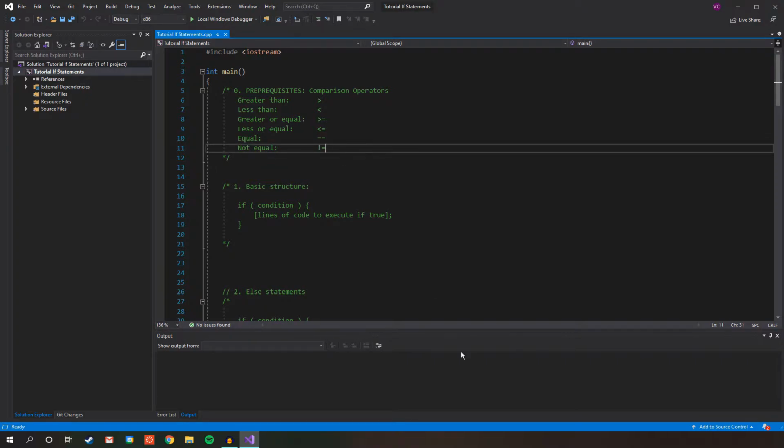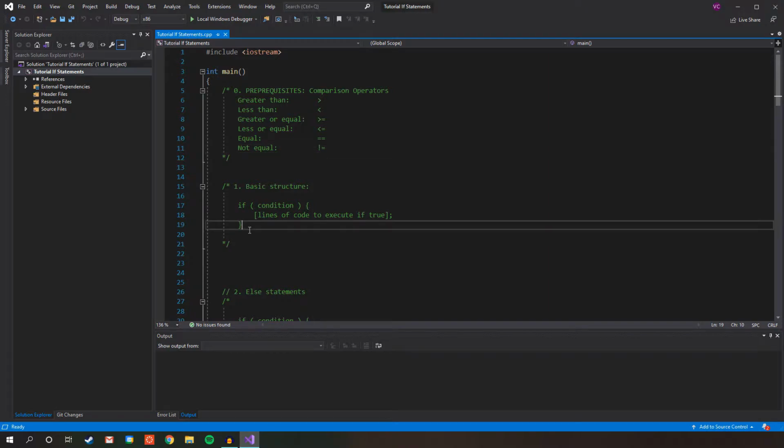But now let's get straight into the meat of things with the basic structure of the if statement. So you'll notice you have this if, and then between parentheses you have a condition. If that condition is true, then the computer will execute the lines of code. Otherwise, it will skip the whole block and continue after this closing accolade. Right, so now let's check it out.